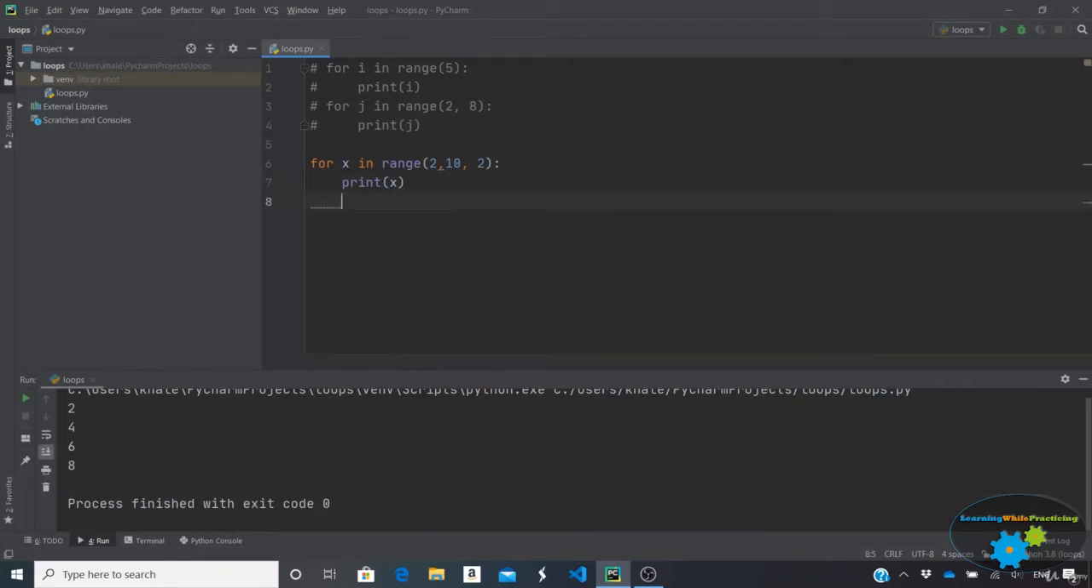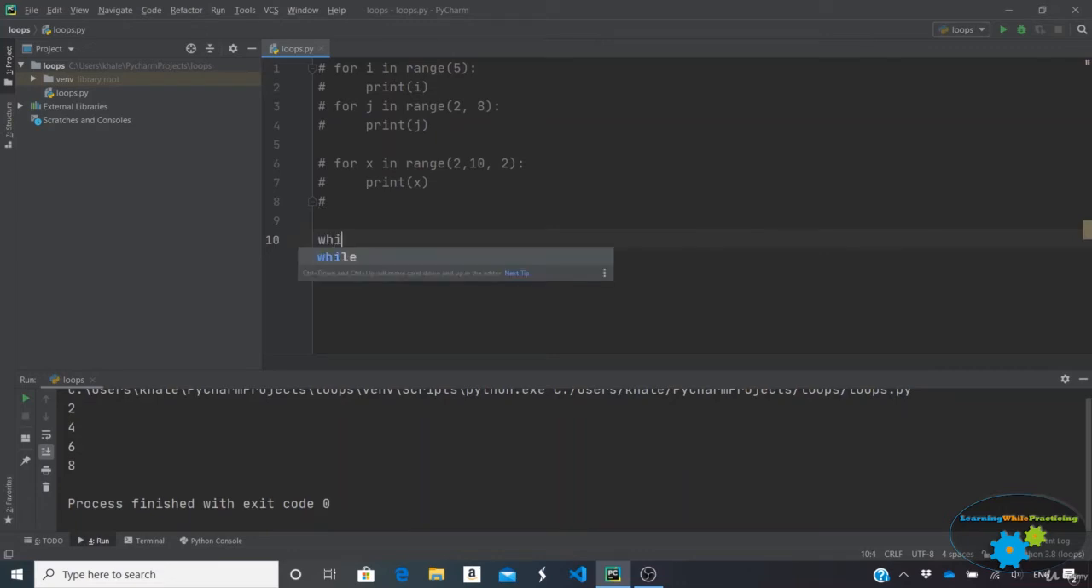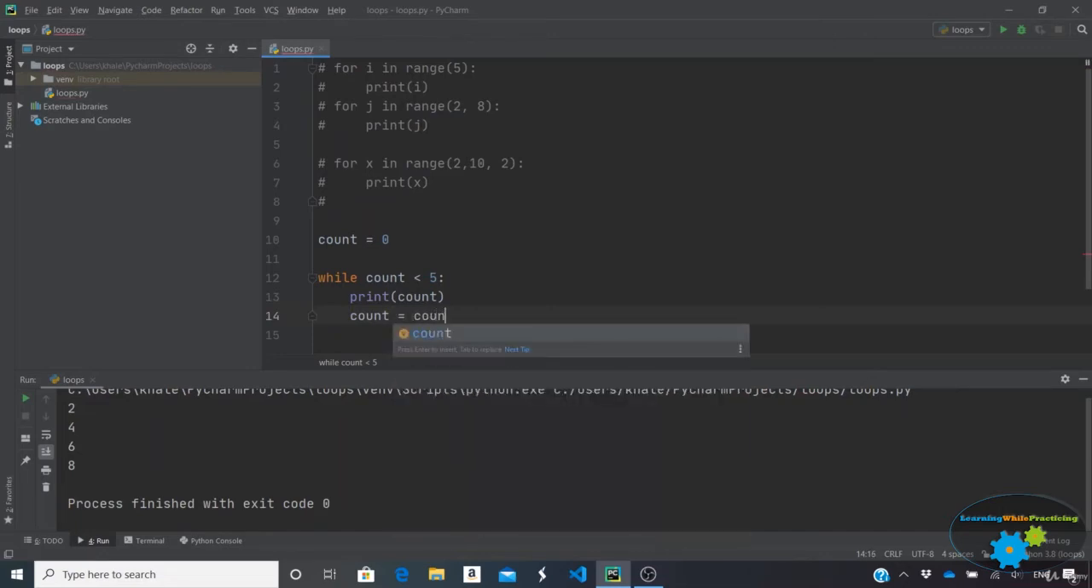Okay, so this is the basic usage of the for loop. We also have another kind of loop, which is the while loop. A while loop needs a counter. So while, and then a condition, and then we have the body of the loop. Let's say that we have some variable, let's call it count, and it starts with 0. Then we say that the condition is while count is less than 5. Let's print count, and then we increment count. So count equals count plus 1.